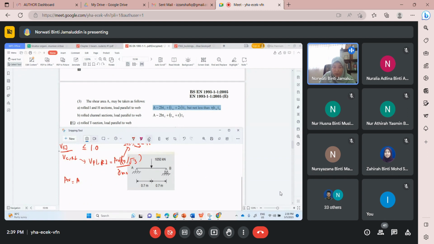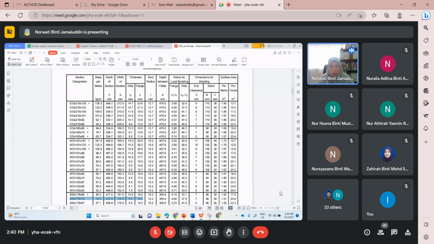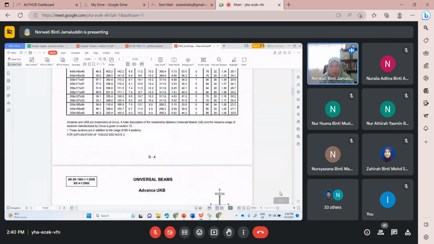We do not have AV yet, okay. Just say A minus 2btf plus thickness of web plus R multiplied by tf. A means the gross area. So what is the gross area for this size? Okay, so this is the surface area, not the gross area.